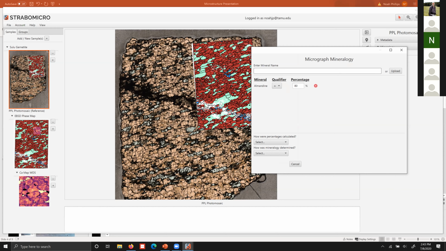I can start adding other mineral names. So we know that this light blue mineral here is amphicite. So I can add that in relatively quickly. And I can add in things like, I know that there is rutile and there's late clinozoisite in the fractures. If I know that there's trace of something, I can always add it in, so say there's trace pyrite along some of these late fractures, I can say that there's less than or greater than a certain percentage of something. And then you set how the percentages were calculated and how the mineralogy was determined. And that's still a work in progress.